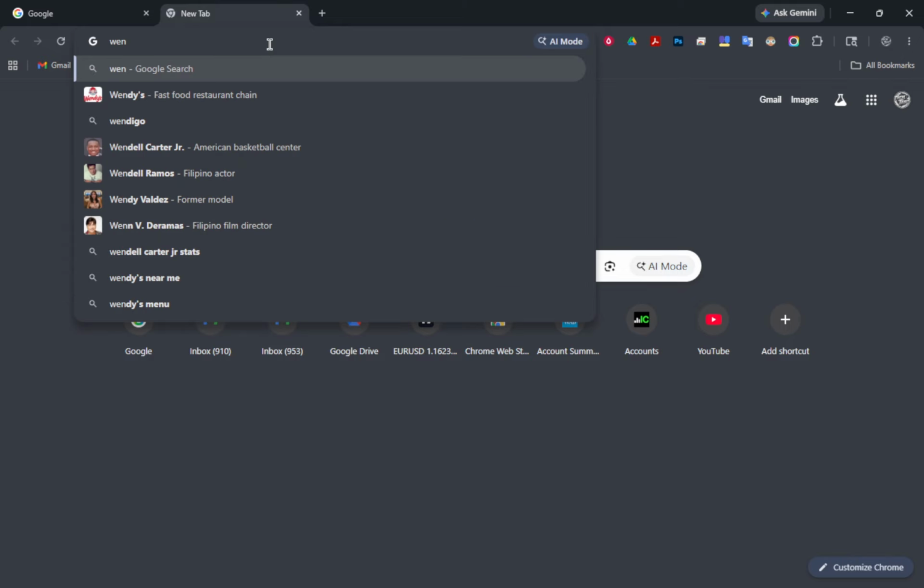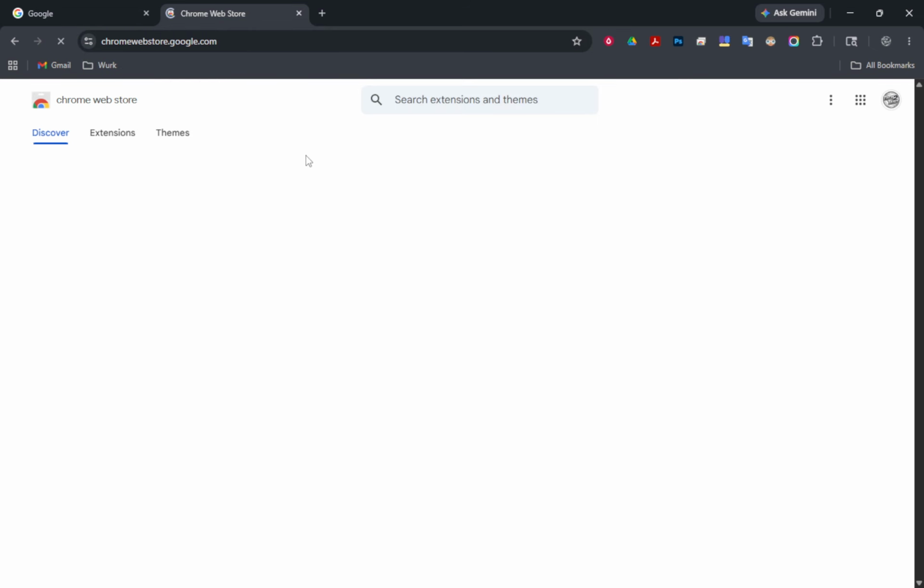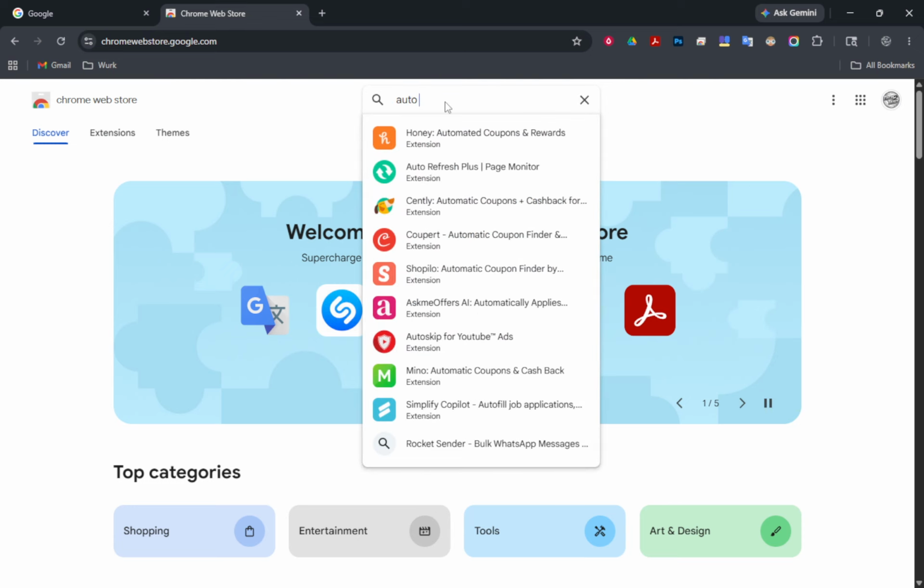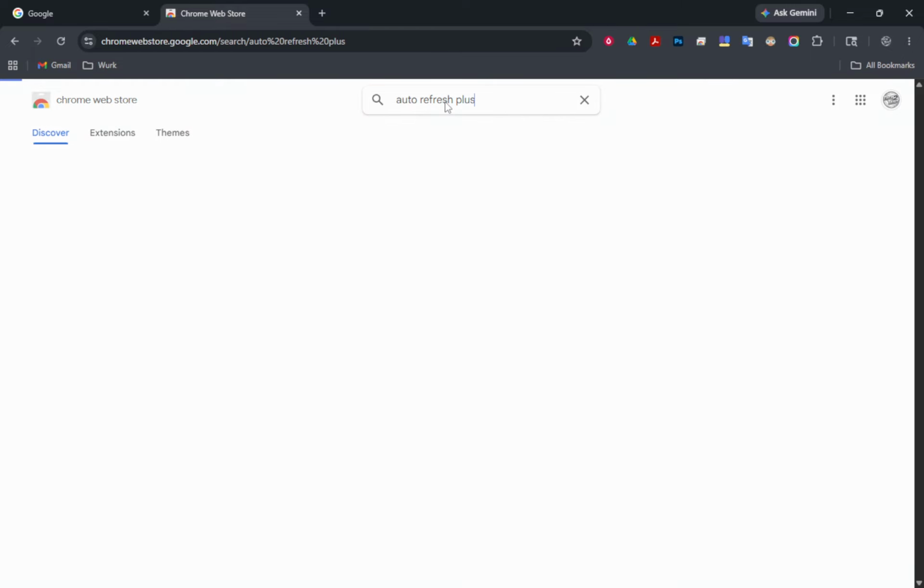whenever you need it. First, open Google Chrome and head to the Chrome Web Store by going to chromewebstore.google.com. This is the safest place to get Chrome extensions. Once the store loads, use the search bar at the top and type Auto Refresh Plus. In the results, look for the extension with that exact name and click it to open its page. You can glance over the description and reviews if you like, just to confirm you're on the right listing.